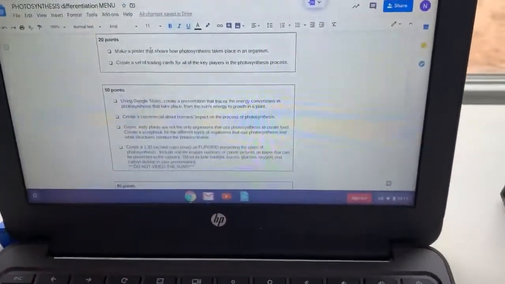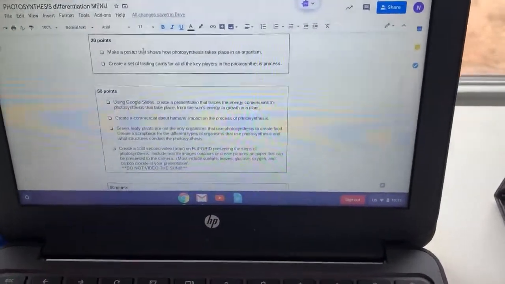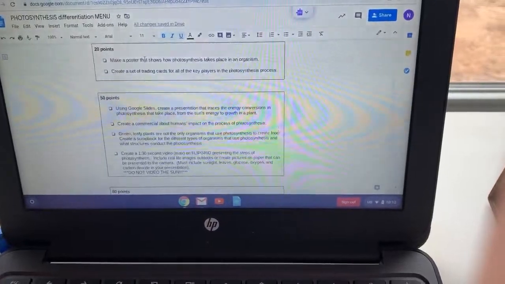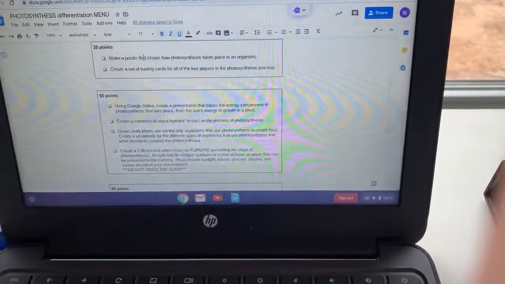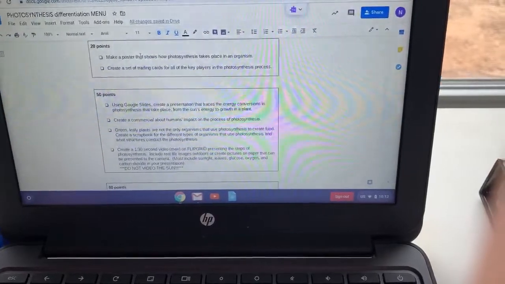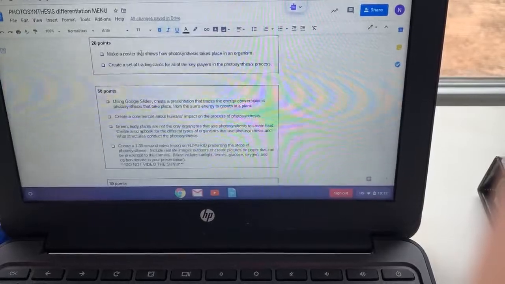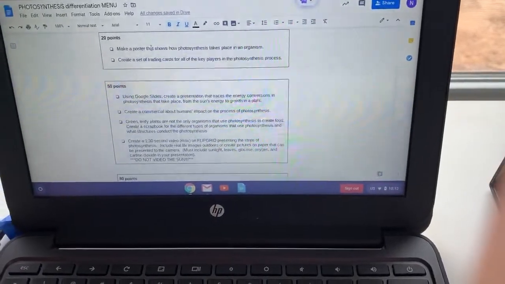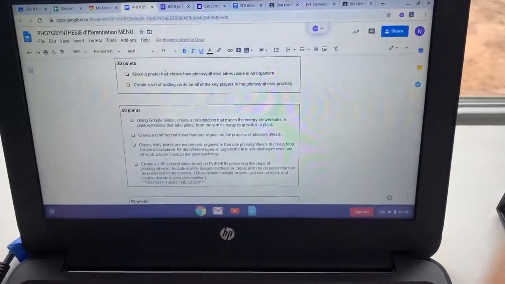First one, make a poster that shows how photosynthesis takes place in an organism. You can use a regular piece of paper, and you can draw out at least 6 different parts of photosynthesis. Draw a leaf, draw the sun, carbon dioxide, oxygen, glucose, water, and explain their different roles in photosynthesis.